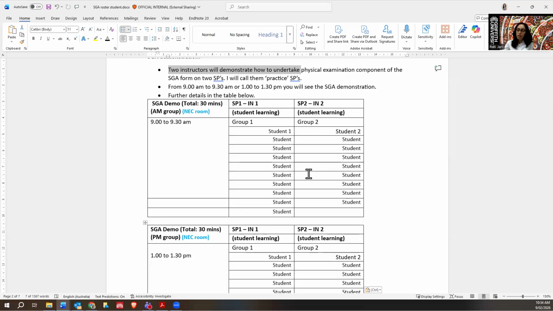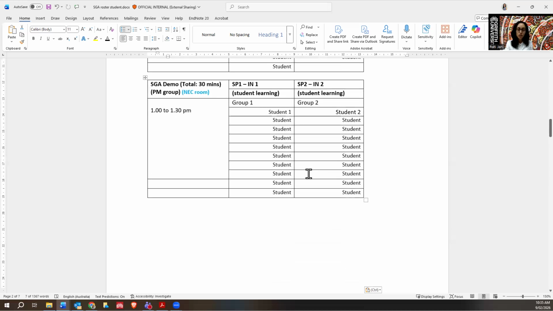I'll be the one juggling both sides, all of that. Why? Because I'm the facilitator for that day, organizing, coordinating, course convener stuff. So you won't be learning SGA from me directly, because I have to manage the ship. But I have lovely instructors who will be teaching you and guiding you. So yes, we have the demonstrations happening.